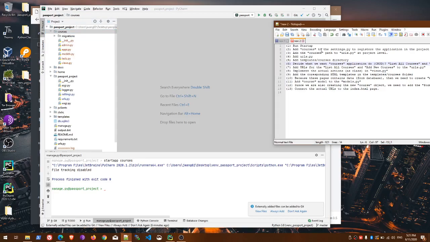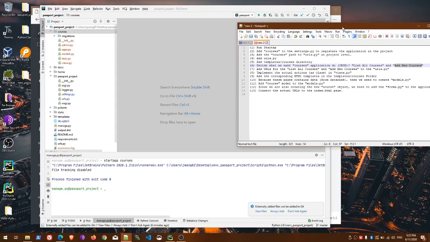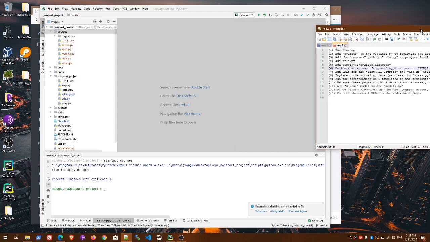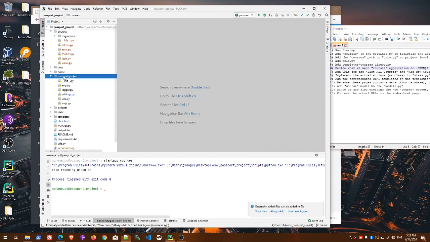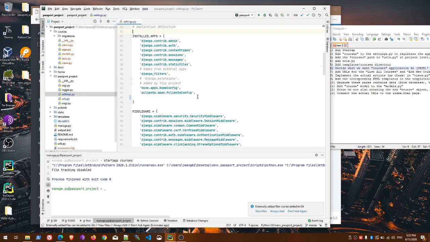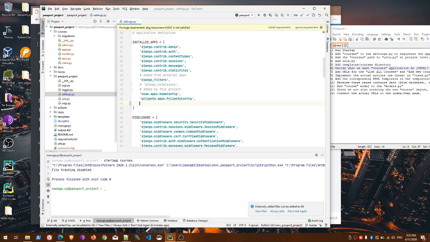Add courses, this application name, to the settings.py to register the application in the project. Otherwise, the project won't know. Okay. So what we do is come over here at the project folder, settings.py. Here we will add that to it.